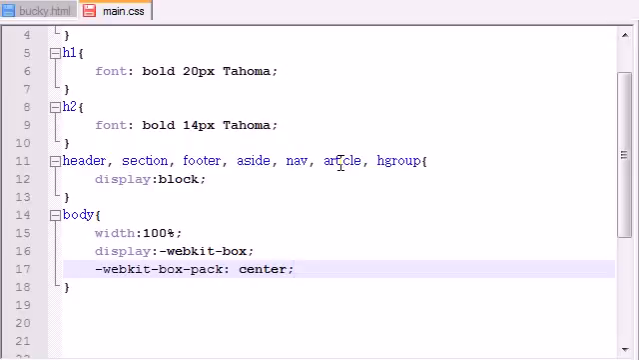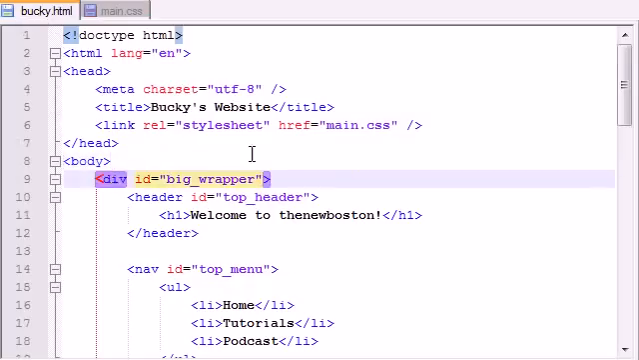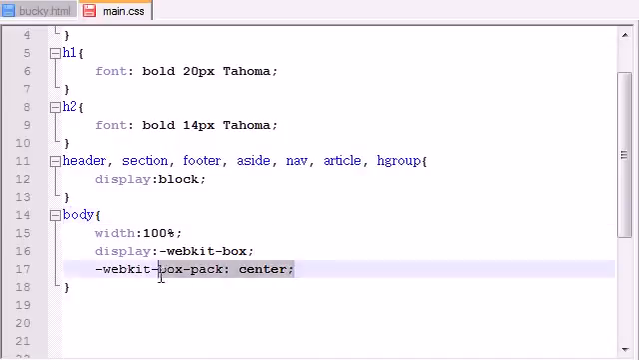those contents. So essentially what we're doing is we're centering the one child that this body has, and since this body has one div, it's going to center the website. So basically this line right here is a weird way of centering the website. In other words, centering the children, which basically, like I said, centers the website.